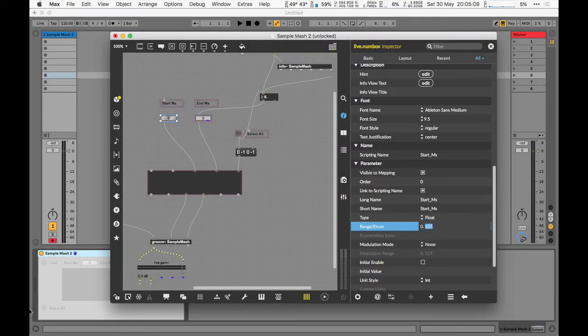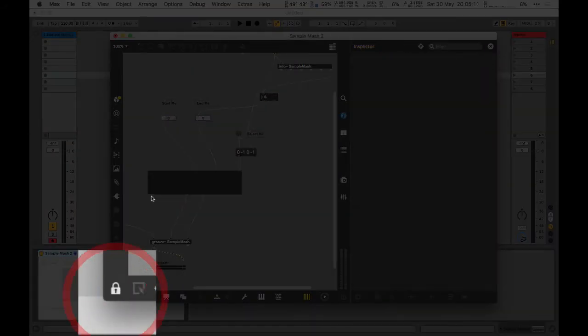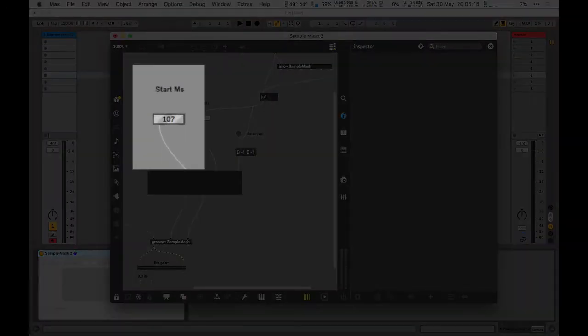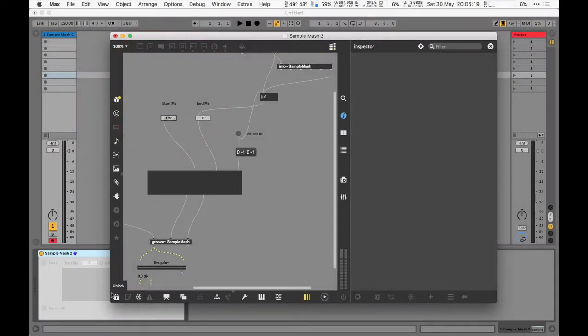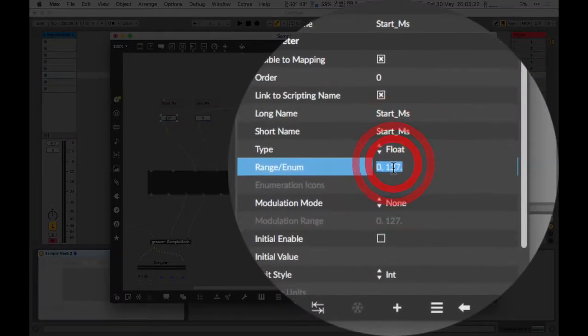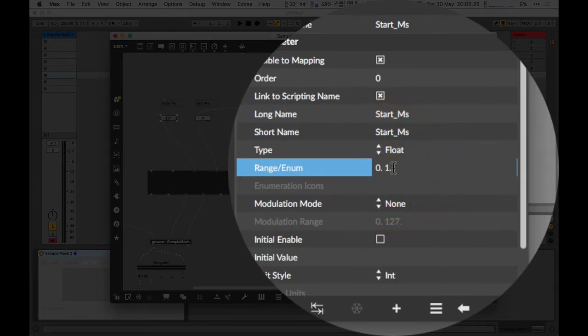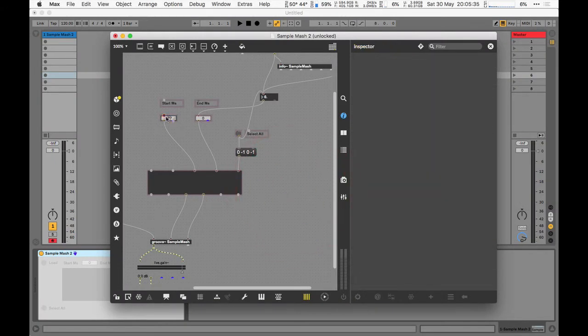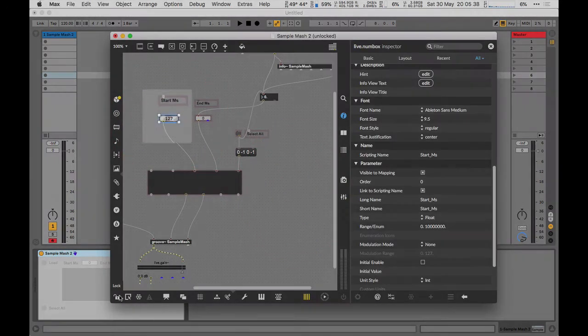So for example, if we lock the patch and manipulate the number box, we can see we can only go up to 127. So to provide proper functionality for selecting the start and end points of the sample, we do need to configure the range of both these boxes. Let's move the second half here to a ridiculously big number, just to make sure we've got some headroom and we can actually then push up this value in the interface if you need to.